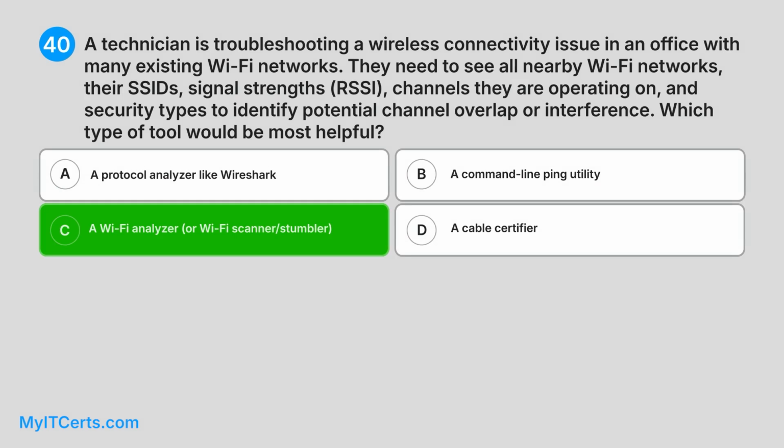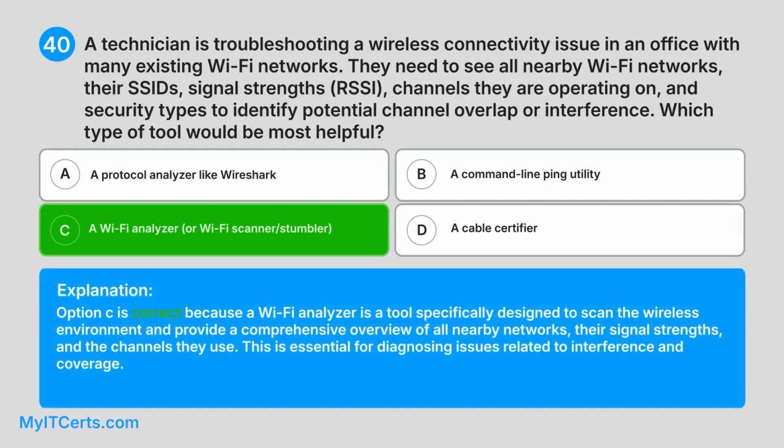Correct answer, C. A Wi-Fi analyzer or Wi-Fi scanner/stumbler. Explanation. Option C is correct because a Wi-Fi analyzer is a tool specifically designed to scan the wireless environment and provide a comprehensive overview of all nearby networks, their signal strengths, and the channels they use. This is essential for diagnosing issues related to interference and coverage.